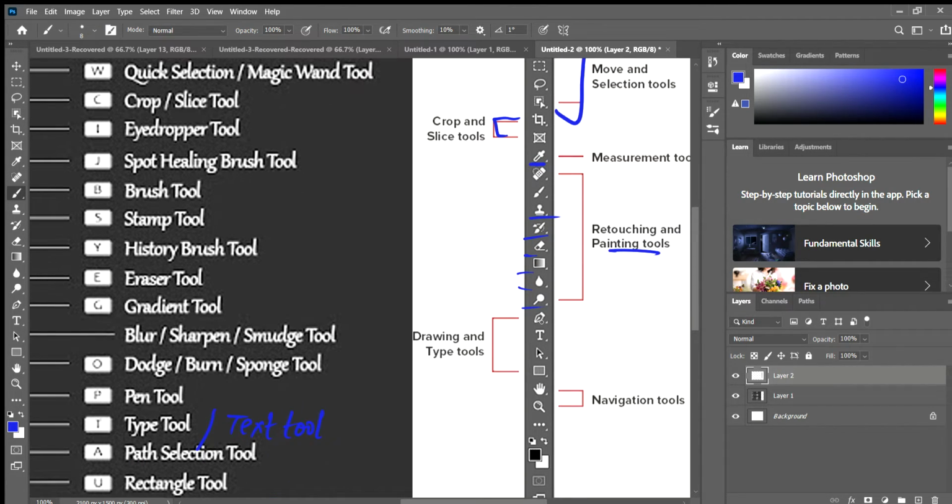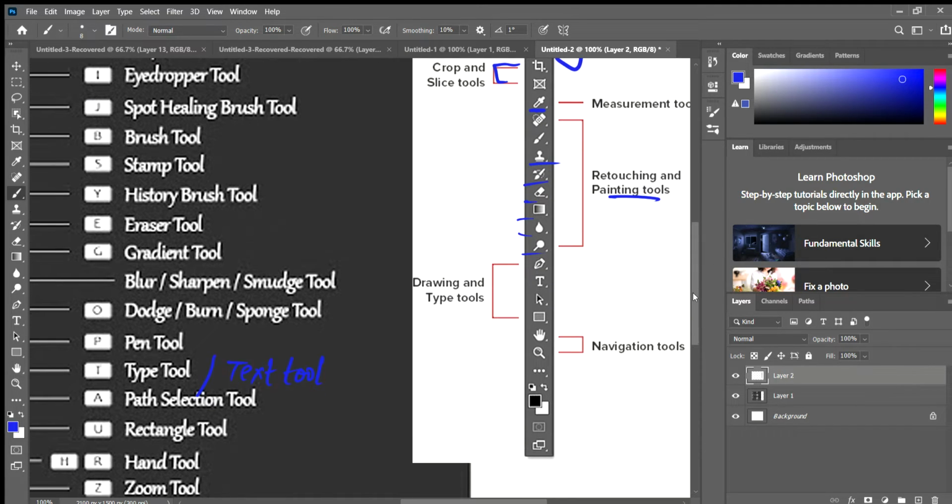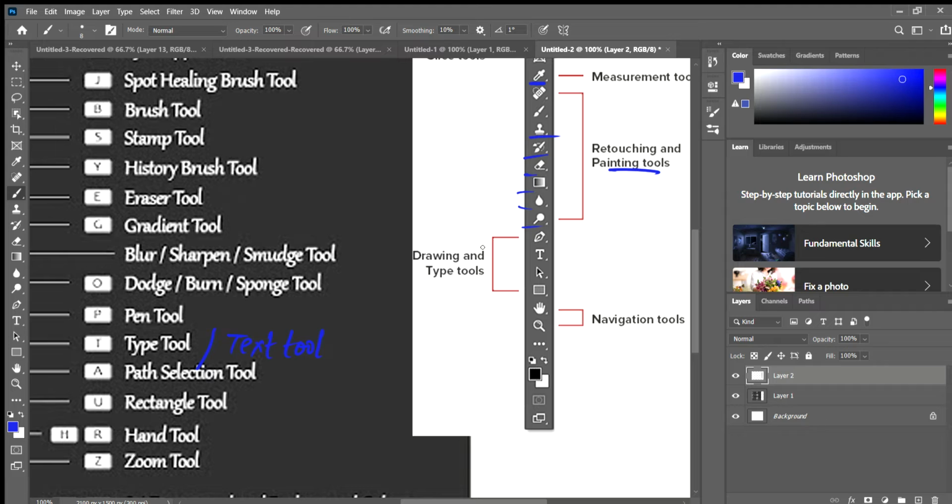Then we have the pen tool, text tool, then the path selection tool, and this is called the drawing and type tools. Then we have the hand tool, and then the zoom tool for zooming in and out, that is the navigation tools. You know all these.